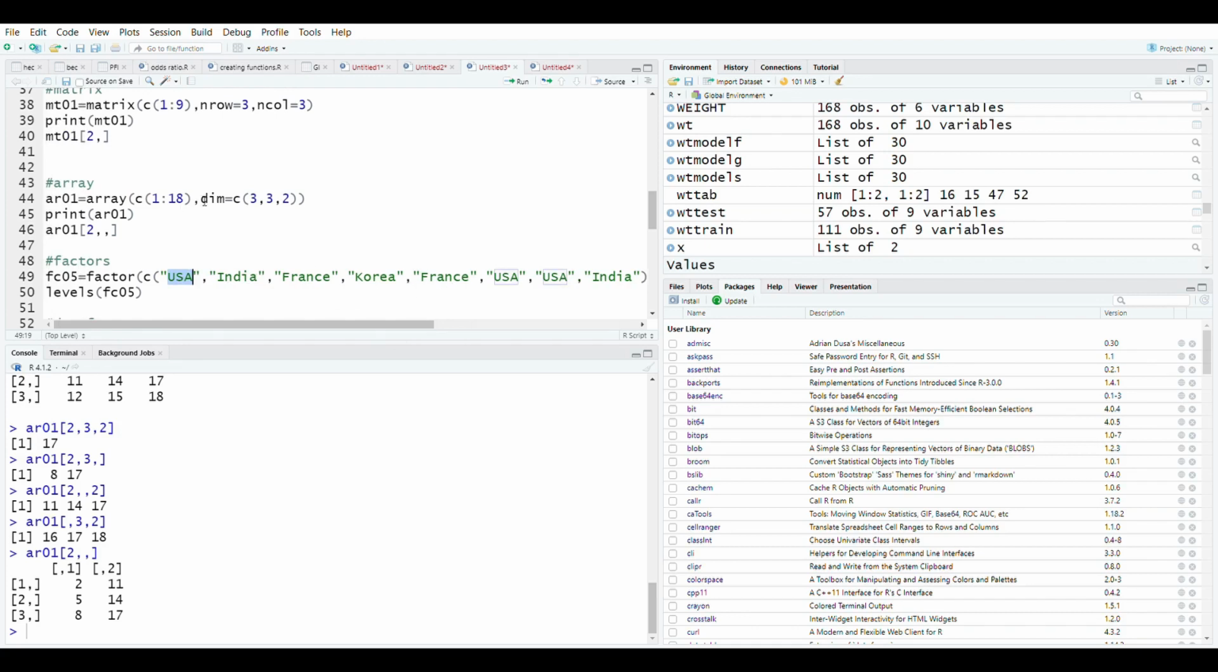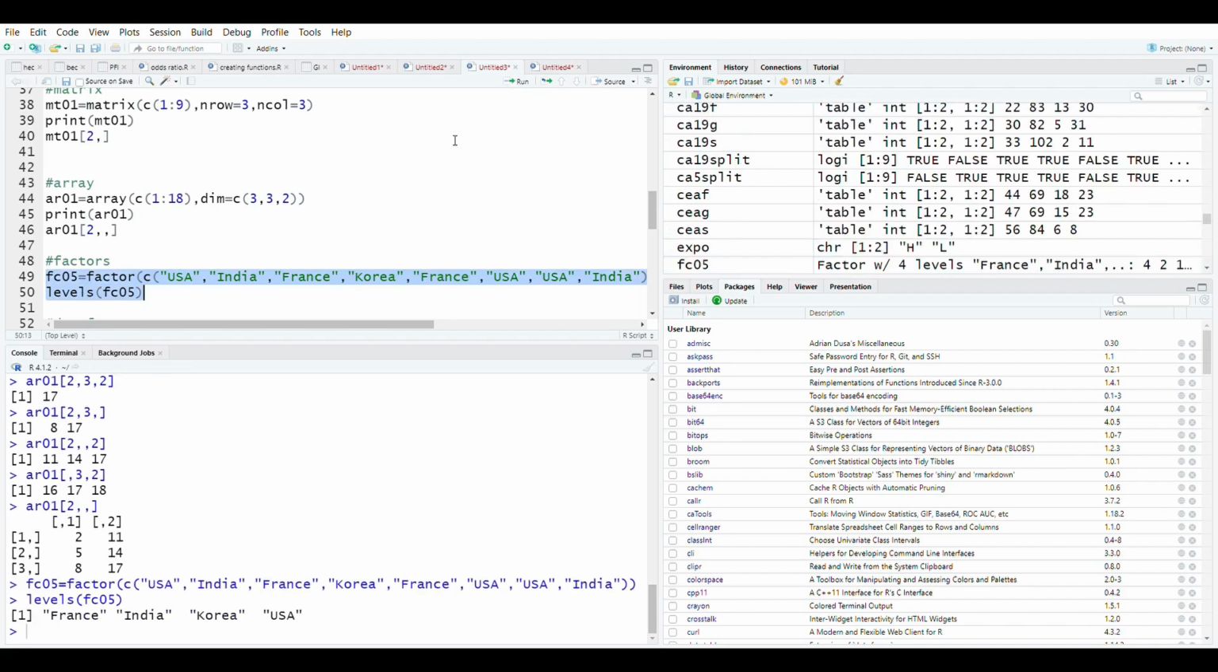Now if I just want to see the levels of this, because factor categorizes the data, I have assigned this factor to variable fc05, and if I want to know what the categories in this data are, I can just run the levels command and you will see I have gotten France, India, Korea and USA. That is because levels actually give the categories, not the whole data but the categories. There were 4 different countries that it has mentioned.